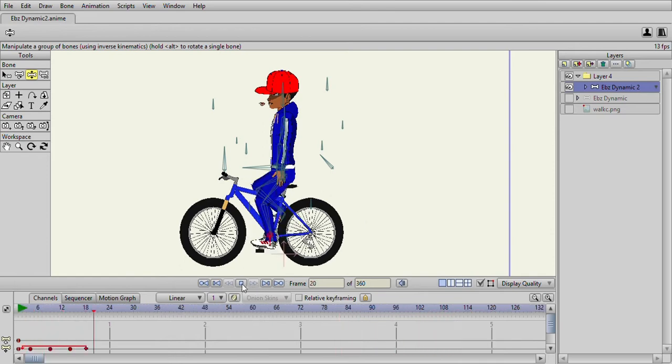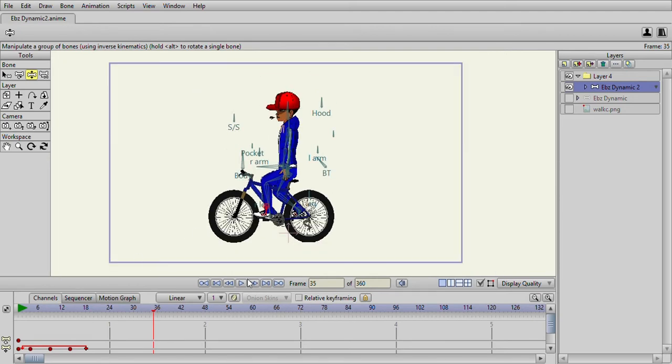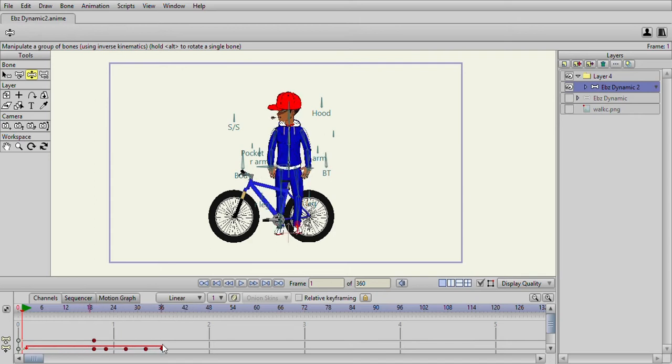his legs are going. So now what we need to do is just fix all of the secondary motion and actions for the body. And if you just wanted him to look like that, then you could leave him like this, but it's a bit stiff. So I'm just gonna take these back to 36 like that.